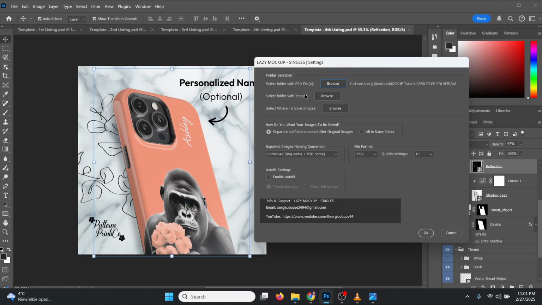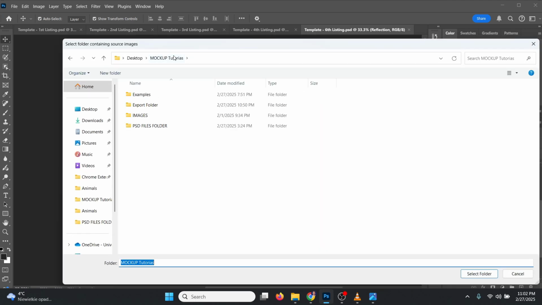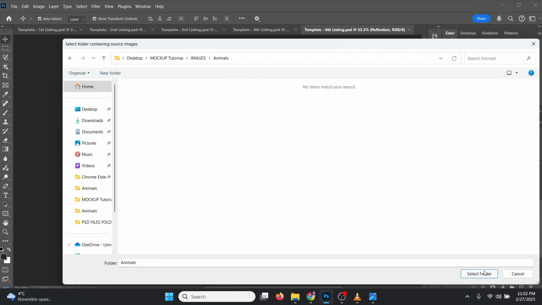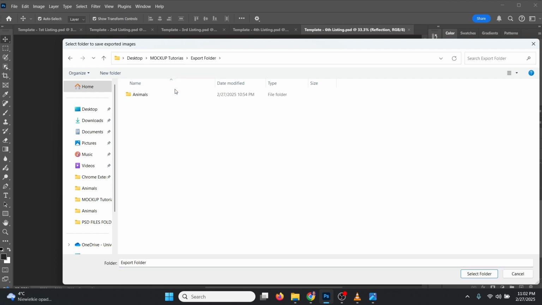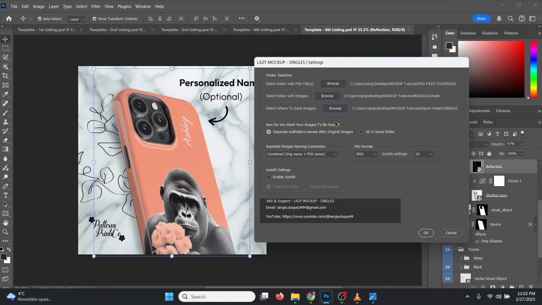Then I'm gonna click folder with images. Where are the images that I want to use? Again, animals. And then where to save the images, I want to choose export folder. And just for the sake of the example, I'm gonna create a new folder. I'm gonna create a singles script folder, so we know that this is where the exported images for the singles script files will be located. This is the same thing, just that these settings work slightly different because of the way the images are going to be processed.